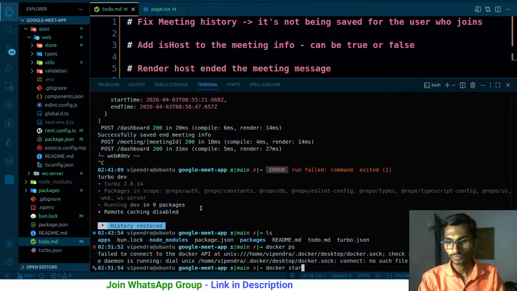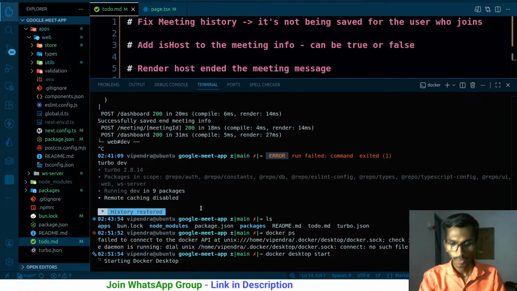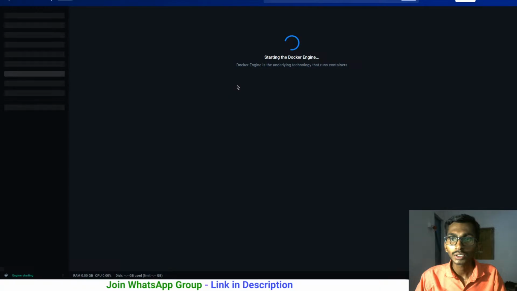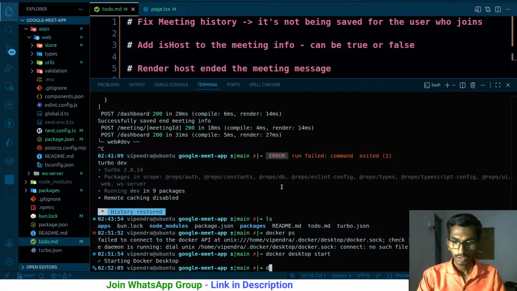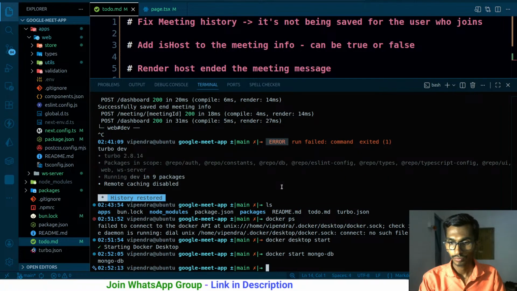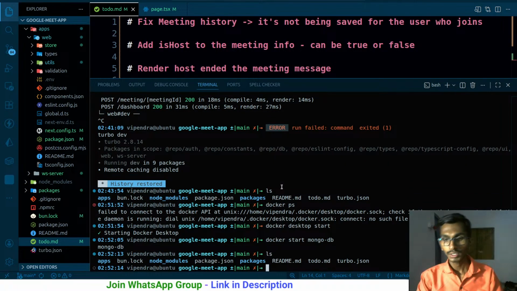Docker Desktop start. Will it start or will I have to turn on KVM? I think it is started. Okay, great. Docker start MongoDB. It has started, as it says started right now.